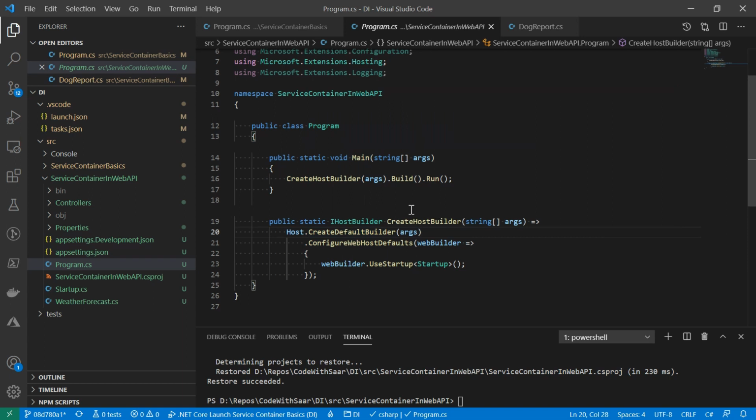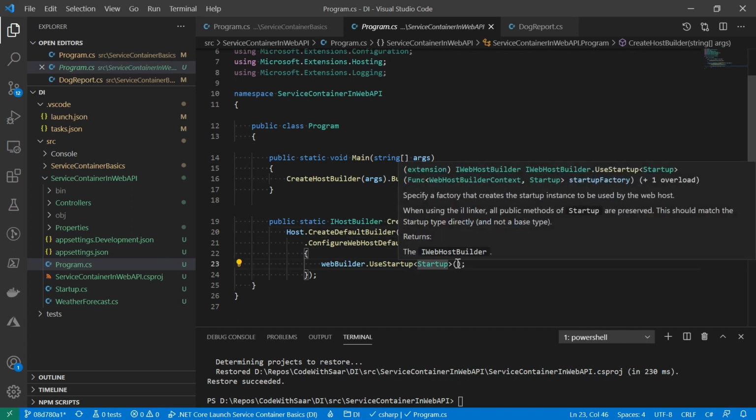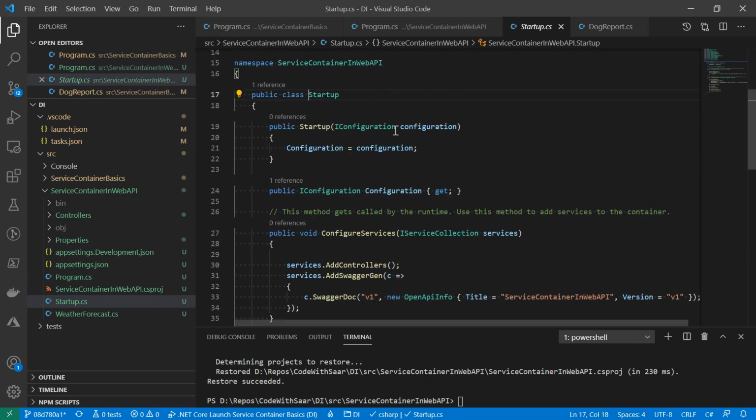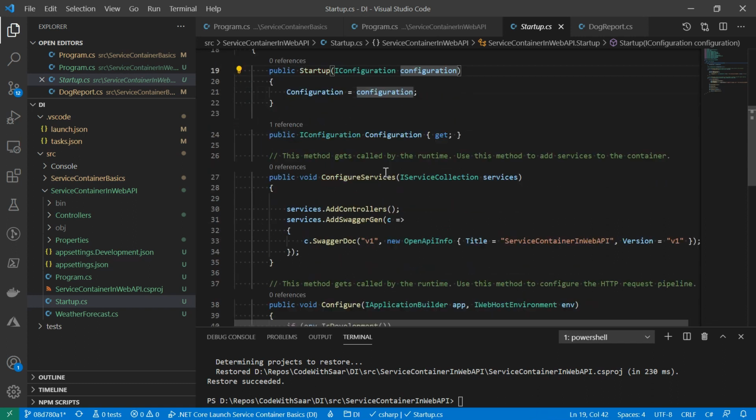Another spot that is interesting is this UseStartup method, as well as the type of Startup that it's referring to. This Startup class is usually the first class that most people will modify to finish their task. Let's take a look at how it looks. On the top is the constructor of the Startup. It has a parameter of IConfiguration. Guess what? That is injected.